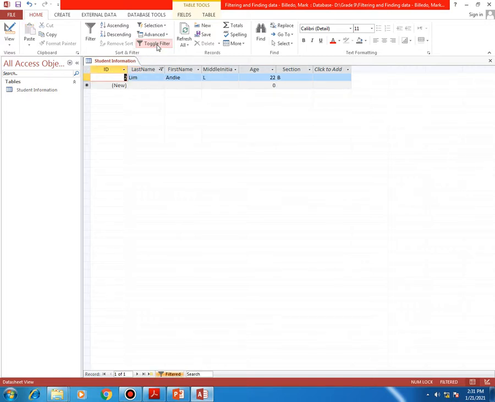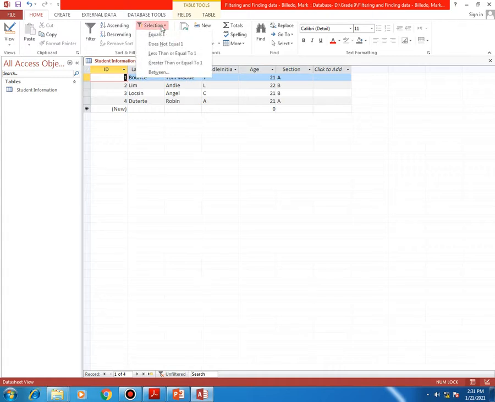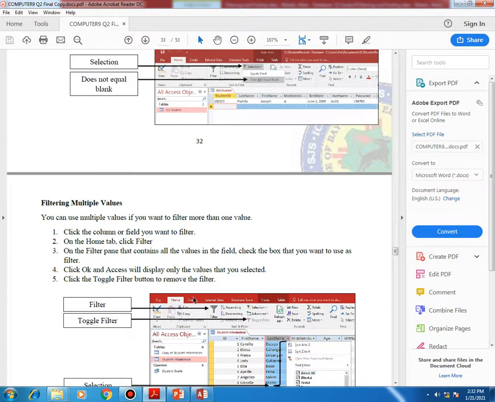Diba nakaselect yung toggled? Ibig sabihin, pag nakaselect yan, magfa-function kung ano man yung i-click natin sa ating selection. So, pag dineselect natin si toggled, mawawala yung filter natin. Okay? So, that is the first filter, which is filtering by excluding selection. So, pag sinabing excluding, does not equal. Okay? Pag sinabing excluding, does not equal. Next, follow natin yung module.